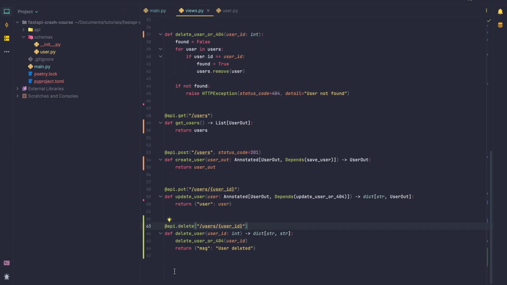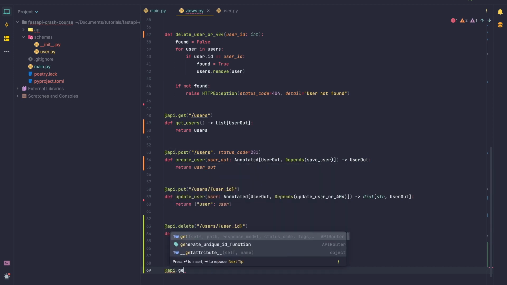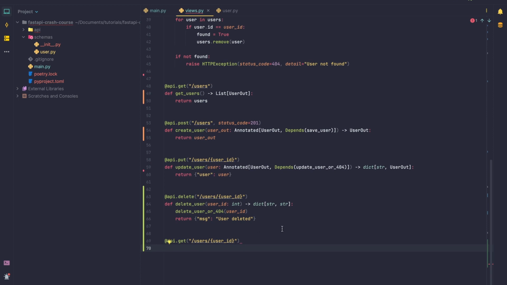Now that we've been able to delete a user, we also want to be able to fetch one single user. So we're going to go here and we're going to say API.get, and here we're going to say users, and here we want the user underscore ID. And here we want to define a function to fetch a user. So we say get user. And here we need the user ID, which is an integer. And then we want to return that user.